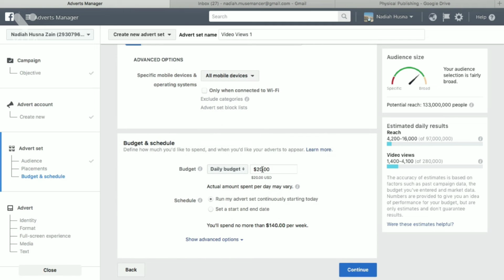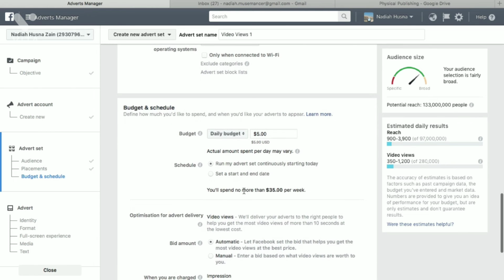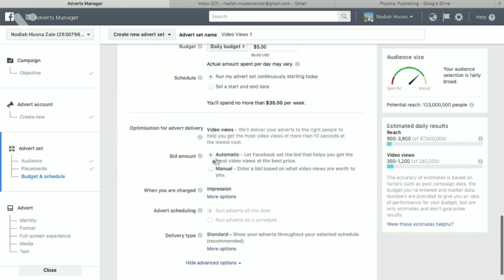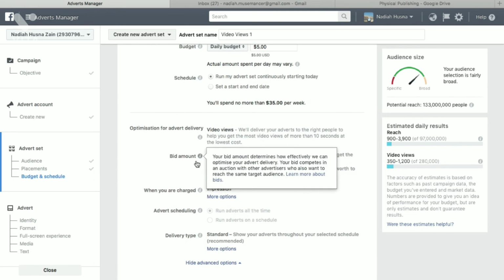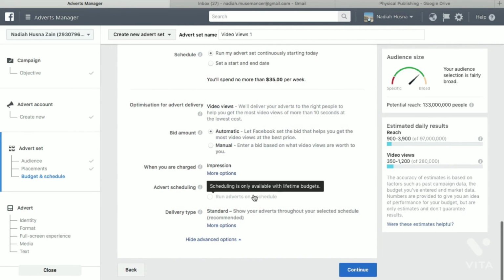For beginners, the recommended budget is $3 to $5 a day for 3 days to monitor the engagement and results of the campaign. Select a schedule for your campaign, whether you want to run it continuously or have an end date. Leave bid amount to automatic. Only use manual bidding if you know how much video views are worth to you. When you enter into bidding, the one who is the highest bidder will have their ad shown to the audience.